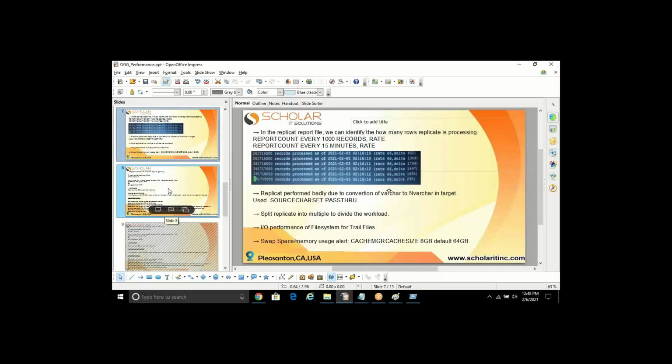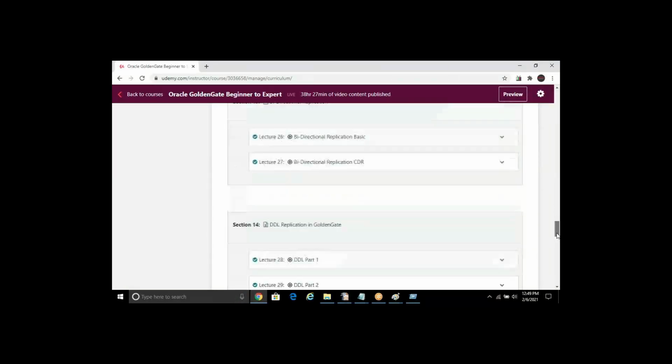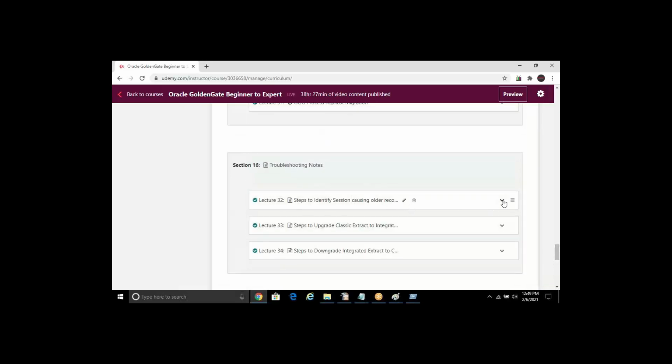Has anyone faced an issue with the extract recovery time being very old? Recovery point. Have you fired this statement: send extract name show trans tabular? Not yet? Okay. In this document, we used to face this issue a lot of times.